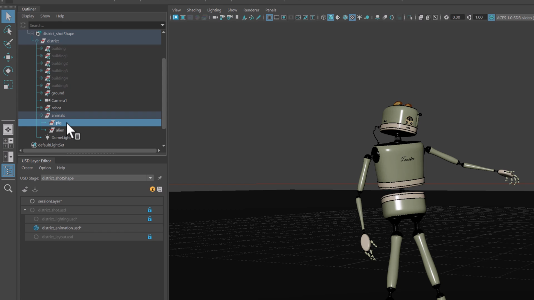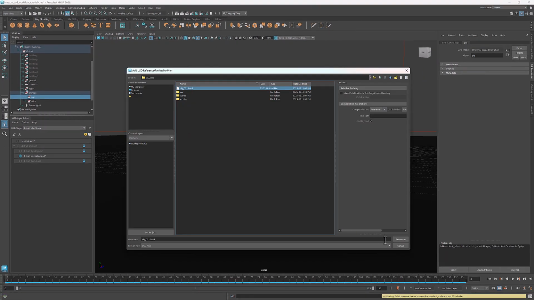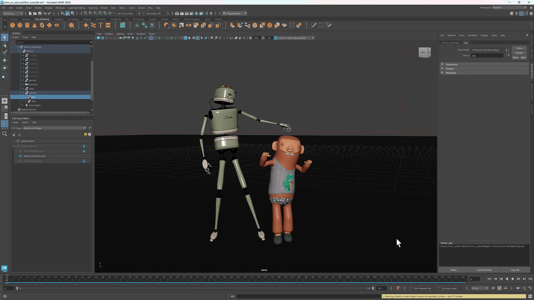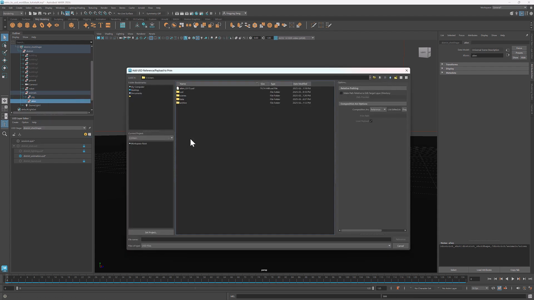To reference a USD file, right-click and select Reference Add. I covered USD referencing in more detail in the second tutorial of the series. Check it out if you want to learn more about referencing.